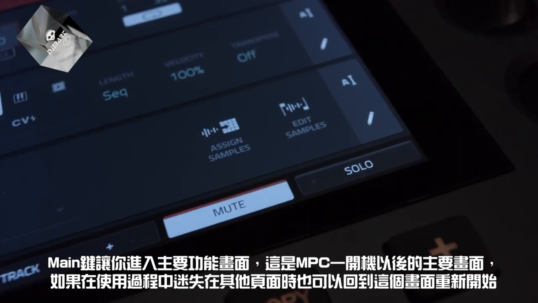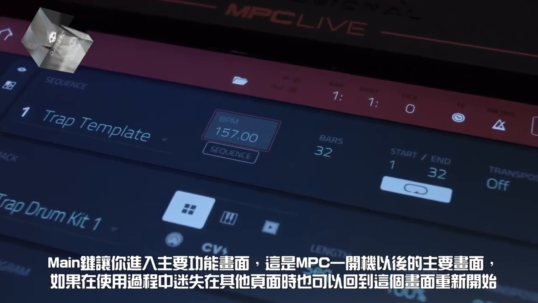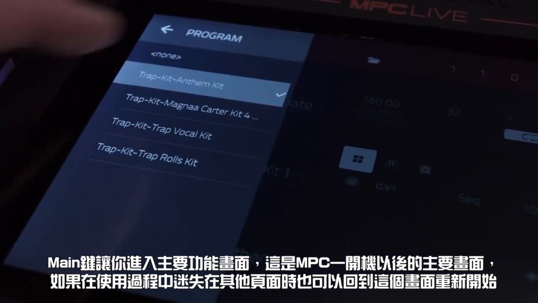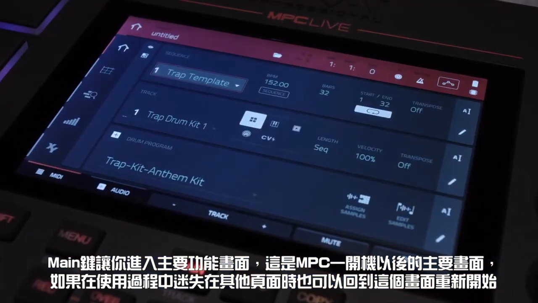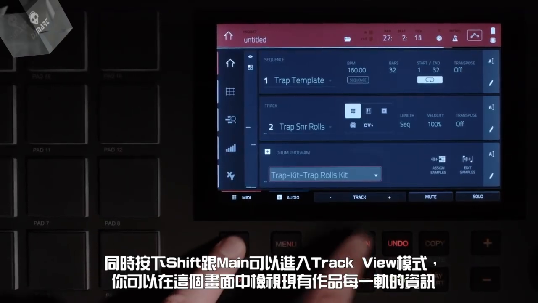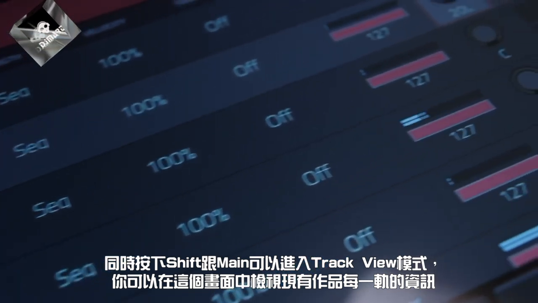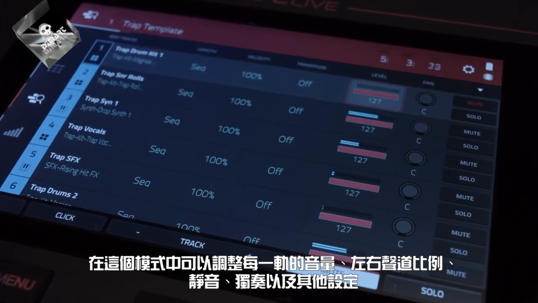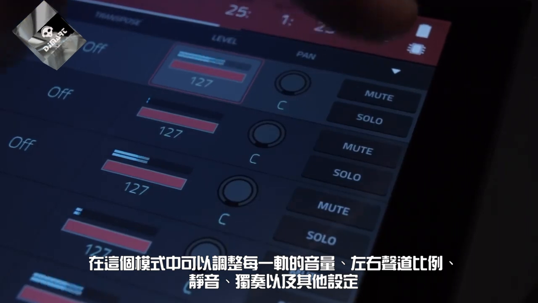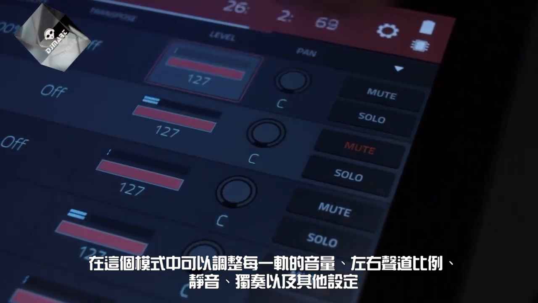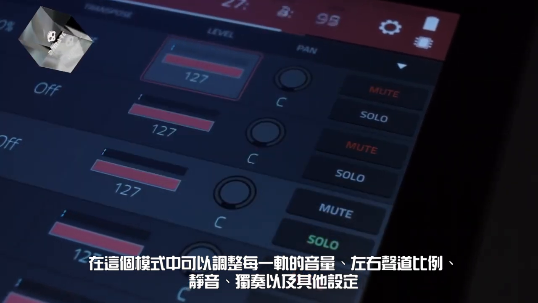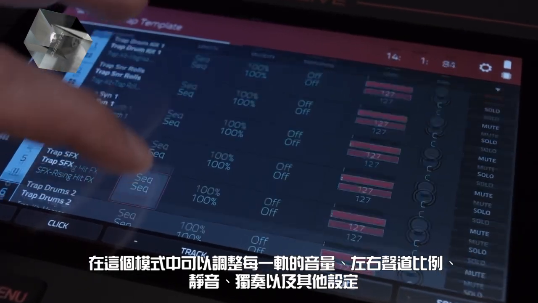Press the Main button to enter the main mode. This is your start page where you land when the MPC is first turned on and is a good place to head back to should you get lost. Click Shift and Main to enter Track View mode. Track View is a grand overview of all the tracks in your project. Here you can quickly see what's going on. An overview of your track's levels, pans, as well as mute, solo, and other settings can be seen here.